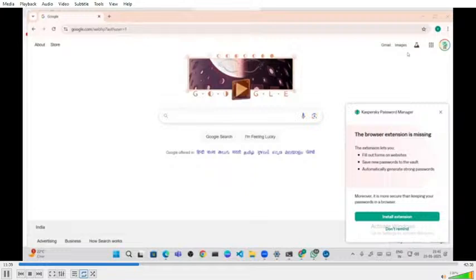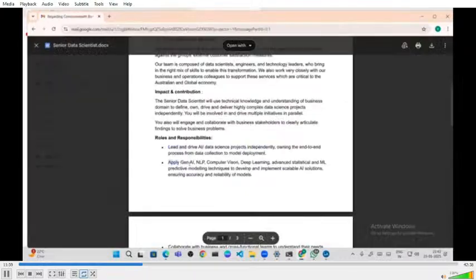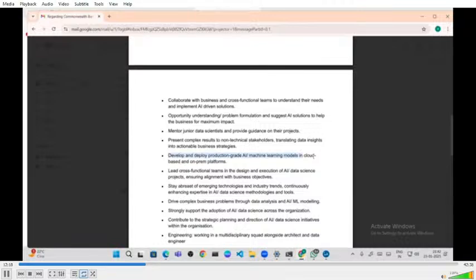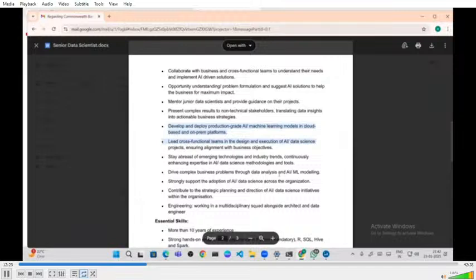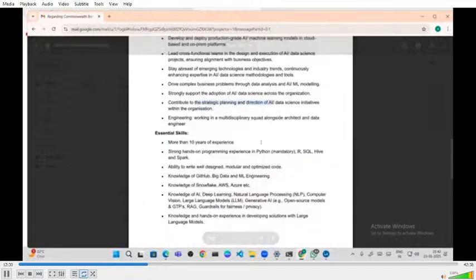If you go down to roles and responsibilities, see, apply Gen AI, NLP. This is a pure generative AI role because I am currently applying only for Gen AI roles. But even if it is a Gen AI role, yes, the first one is all Gen AI, but if you go down, machine learning is also there: develop and deploy production grade AI or machine learning models in cloud and on-premises platforms. What I'm saying is you should know AI and ML modeling, everything. I can show you examples, and you can see this is the stack. You need to know everything.